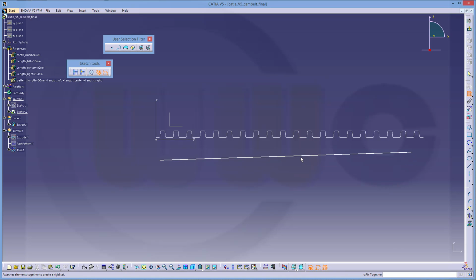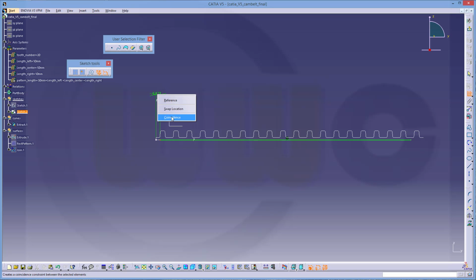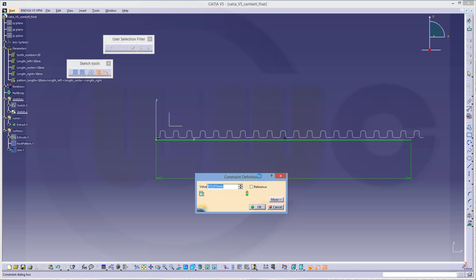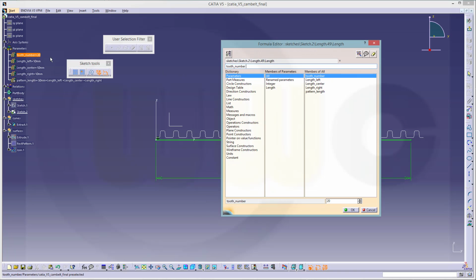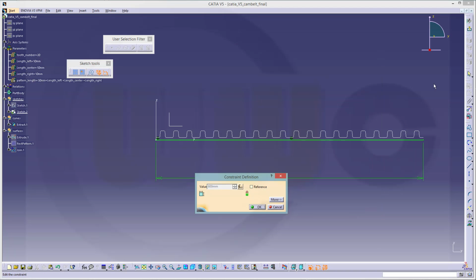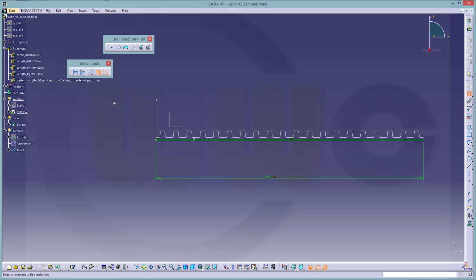This line should be coincident with the y-axis, and this point should be aligned with the z-axis, and the length should be... edit a formula, and that's tooth number multiplied with the pattern length. Okay, confirm.